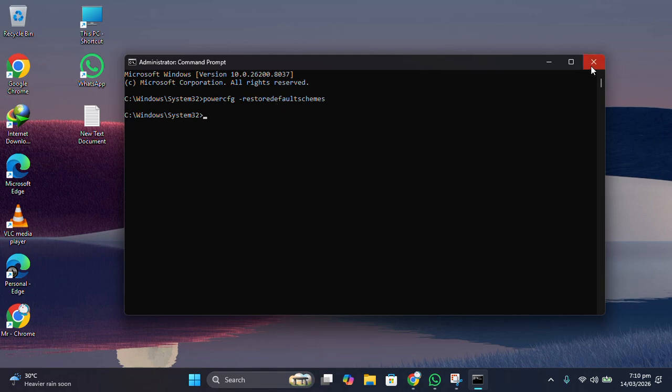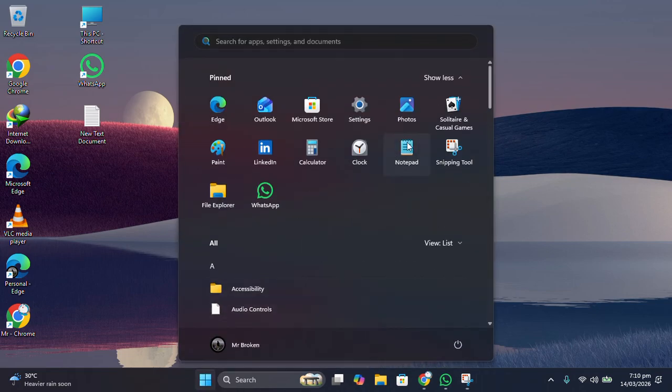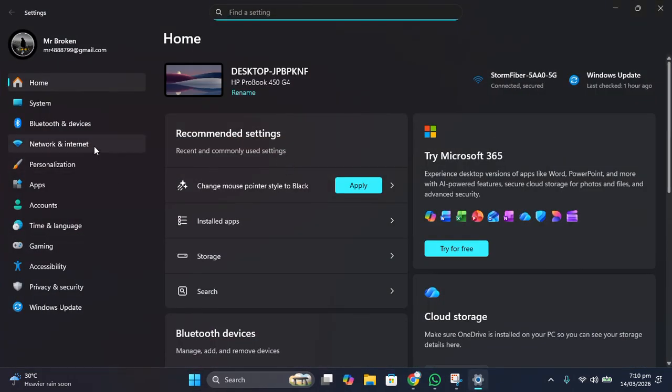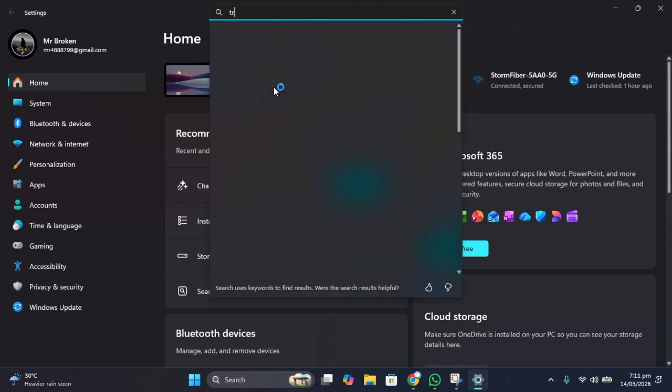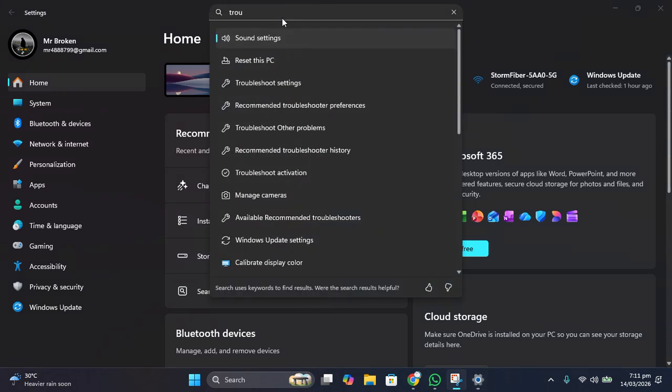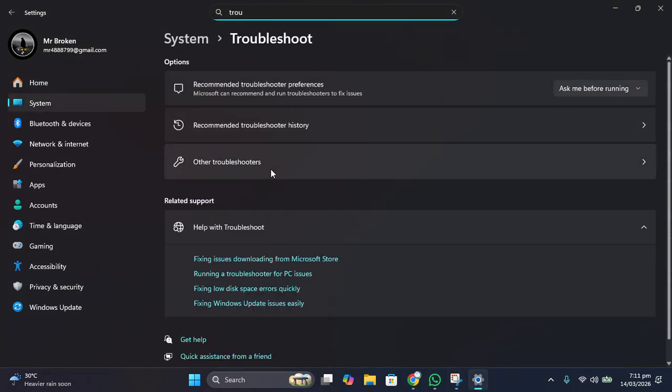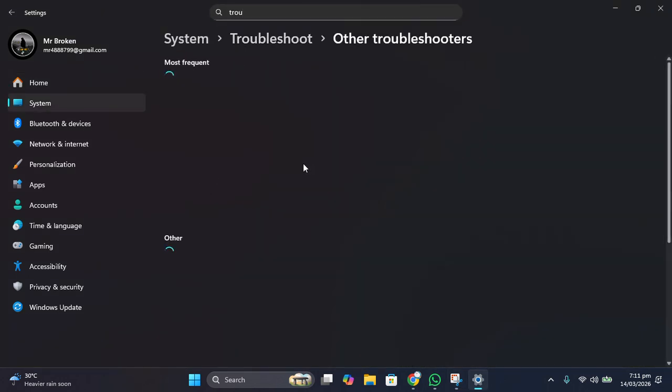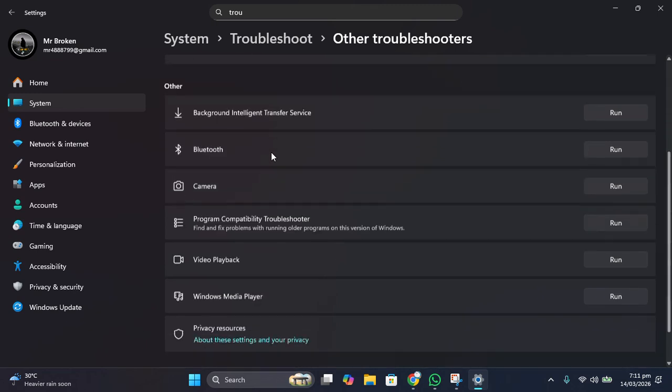If it's still not fixed, go to your settings app, and in settings, look for troubleshoot. Here I'm going to look for troubleshoot settings. So here's the troubleshoot settings. Just click on this, then click on other troubleshooters. Now you just have to look for power here.